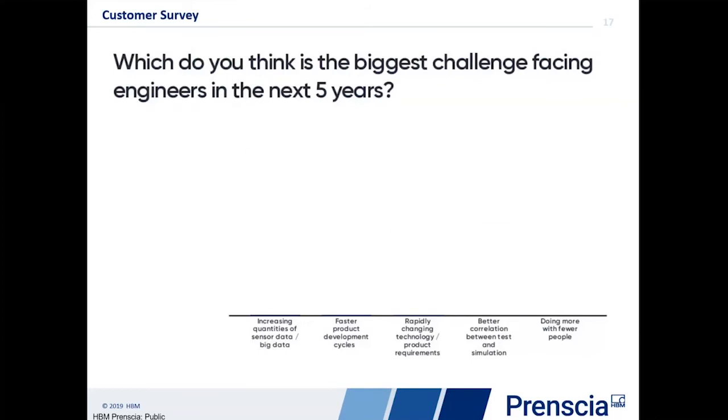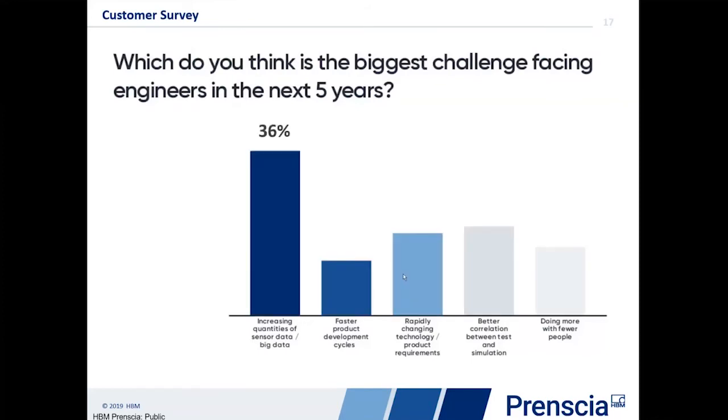And the results were this. So actually the most common response from our attendees was the first one: increasing quantities of sensor data. And so over a third of the attendees thought that was the biggest challenge facing engineers in the next 5 years. So clearly this is not a small problem or an isolated problem.